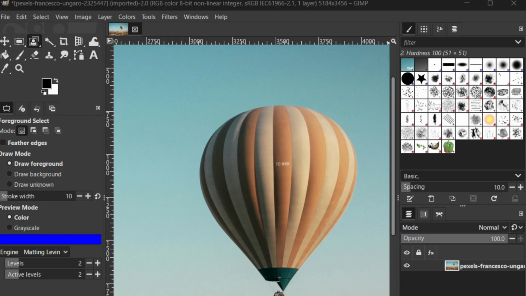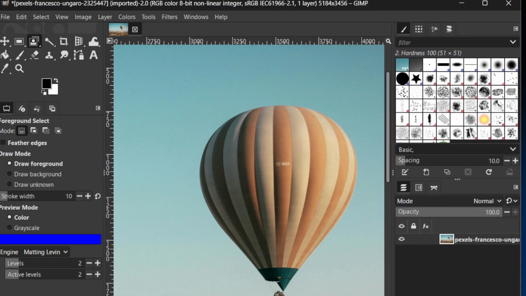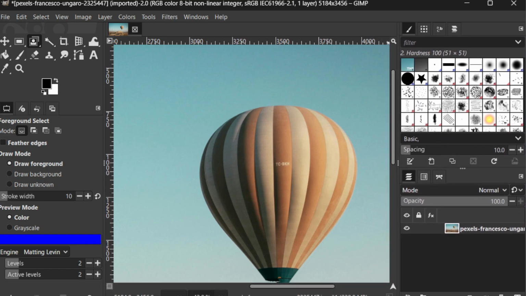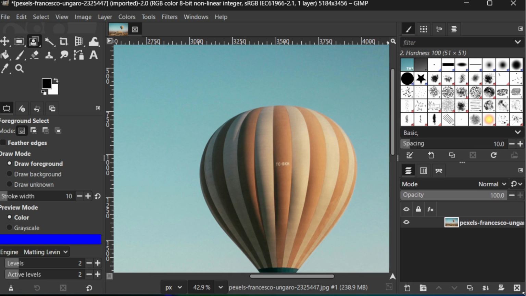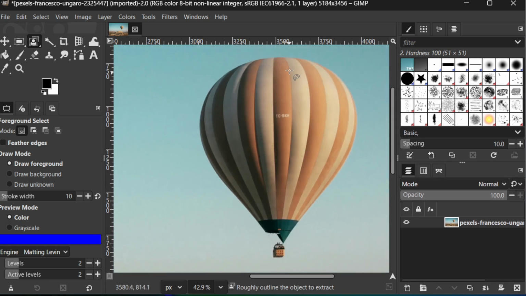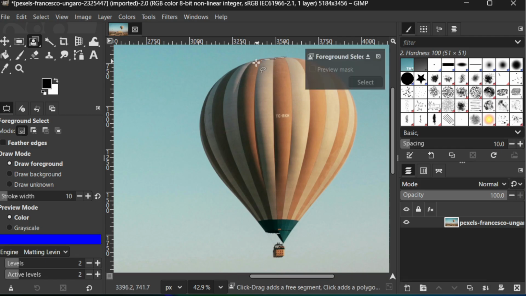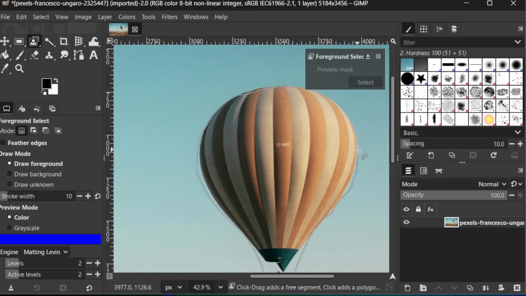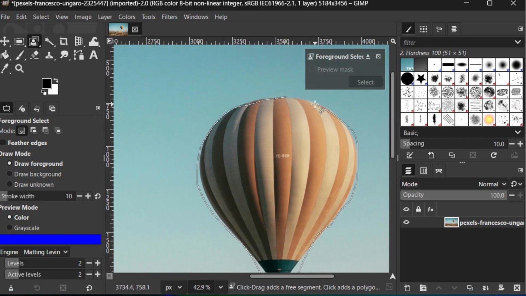Once you have selected the tool, the next step is to roughly outline your subject. With your cursor, begin drawing around the edges of the subject you wish to isolate. It's important that you don't worry too much about being extremely precise at this stage. The goal here is to make GIMP aware of the general area where your subject lies, which will inform the program to focus its efforts on this part of the image. Keep in mind this doesn't have to be perfect right now. Think of it more as a rough guideline.